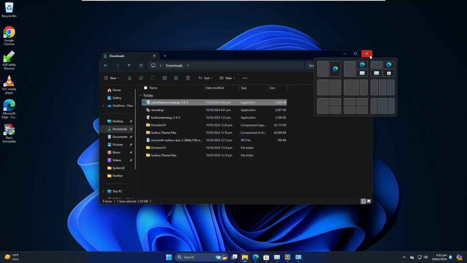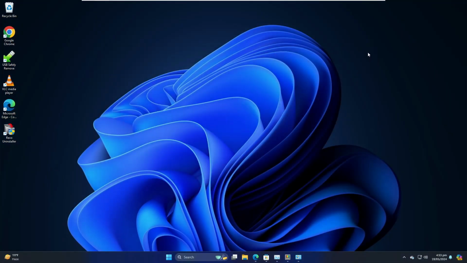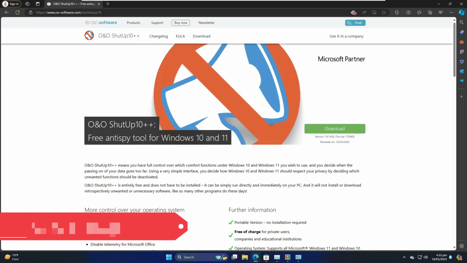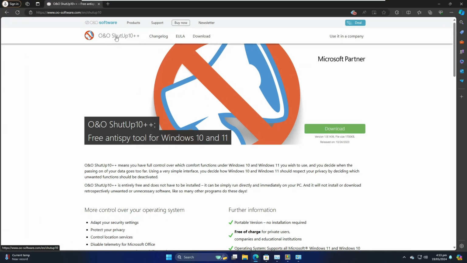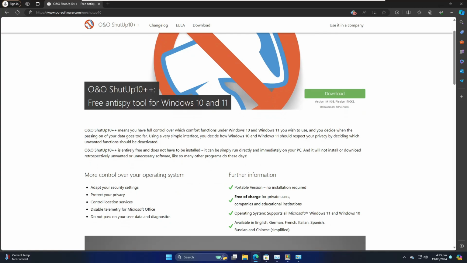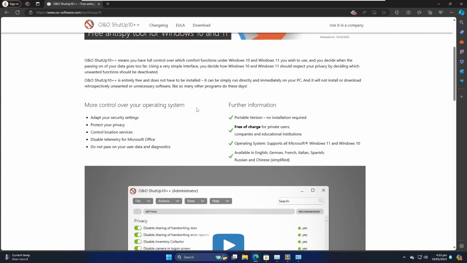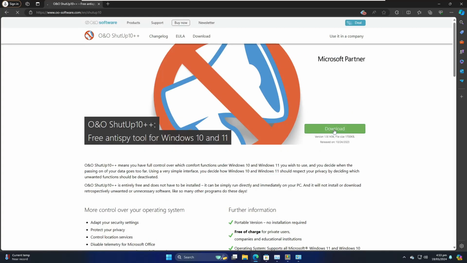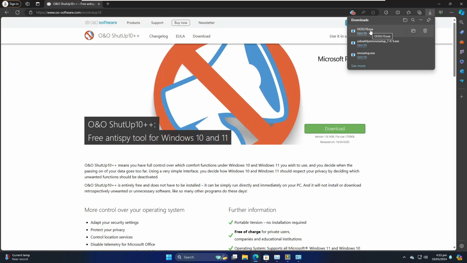And now let's move on to the fourth tool, that is another popular tool and will be helping you in different ways. Again, you will be getting the link in the description. You will have to come to this website, O&O ShutUp10++. And this is a kind of free anti-spy tool for Windows 10 and 11. If you want to read more about it, you can read here. And in order to download, you have to click on this download button, and the file will be quickly downloaded.